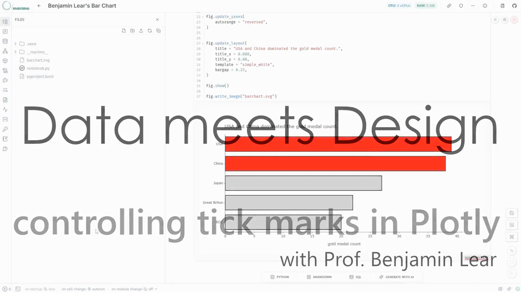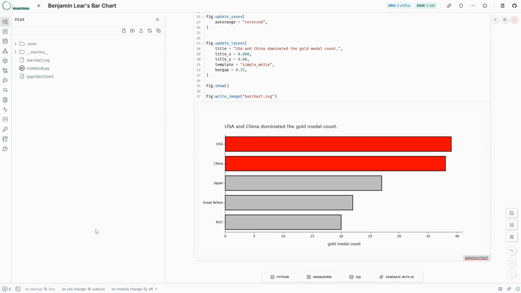Welcome back. This will be the last video that we're thinking about this bar chart specifically, and we're going to take the opportunity to think through axes. This is the first plot that we have where we have axes and we have tick marks on these axes. So let's think about how to control those tick marks.